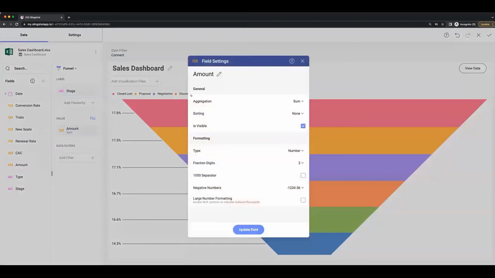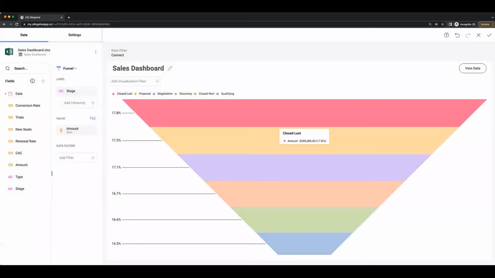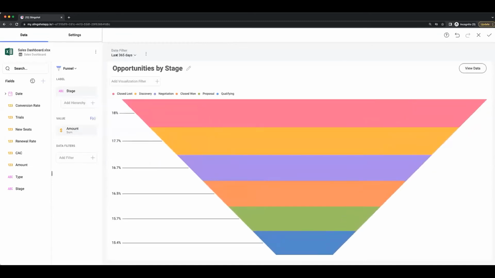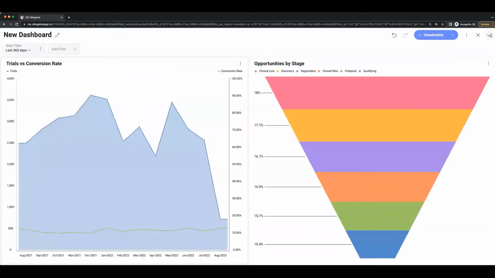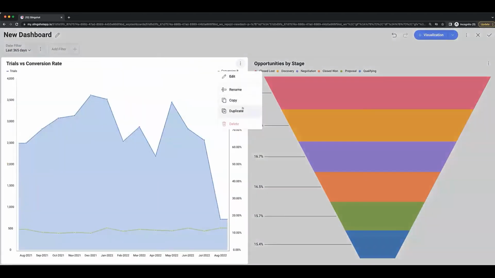So again, I'm going to come in here. I'm going to change this to a currency. I'll hit update, and this will be opportunities by stage. And I'll hit done. I'm going to connect this as well to the filter. Hit the check. And then from here, I can continue.